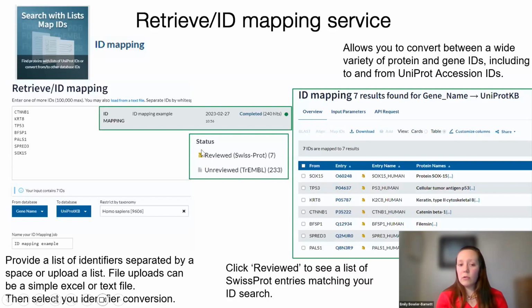So you see our little gold box because I only want manually reviewed entries here. But you don't have to. You can have the full results if you want from our unreviewed section. And as you see, I've got 7 IDs that I put in, and I've got 7 results out. And that's what my current results table looks like.